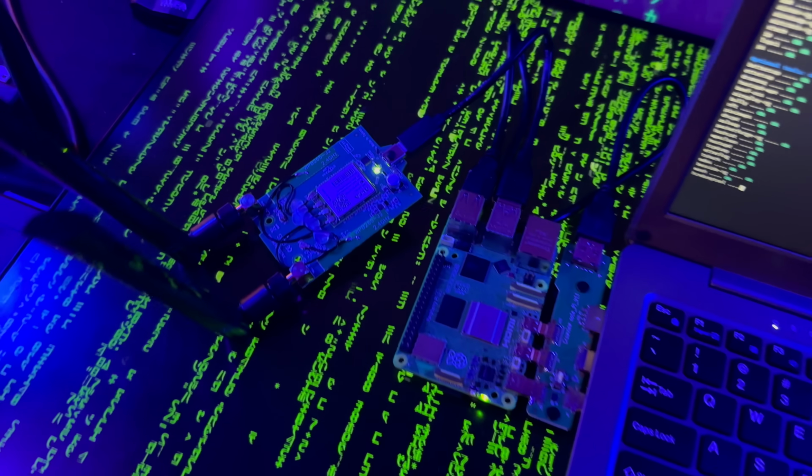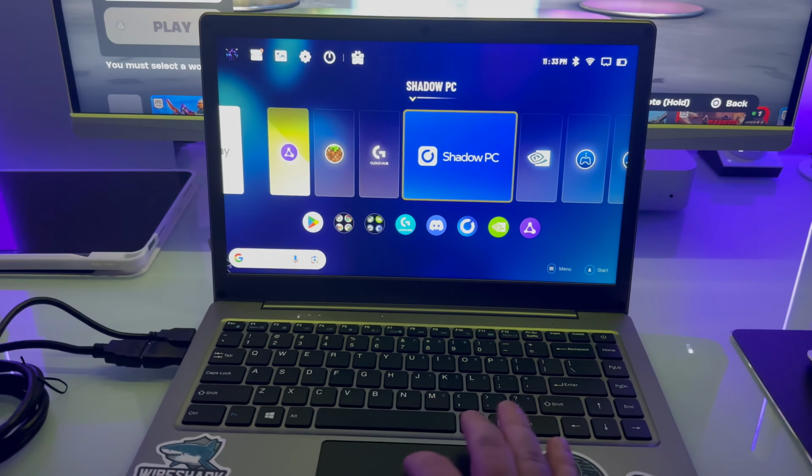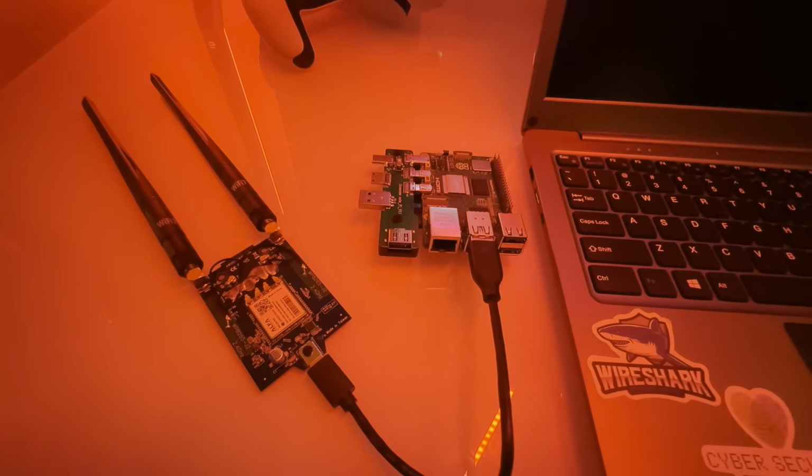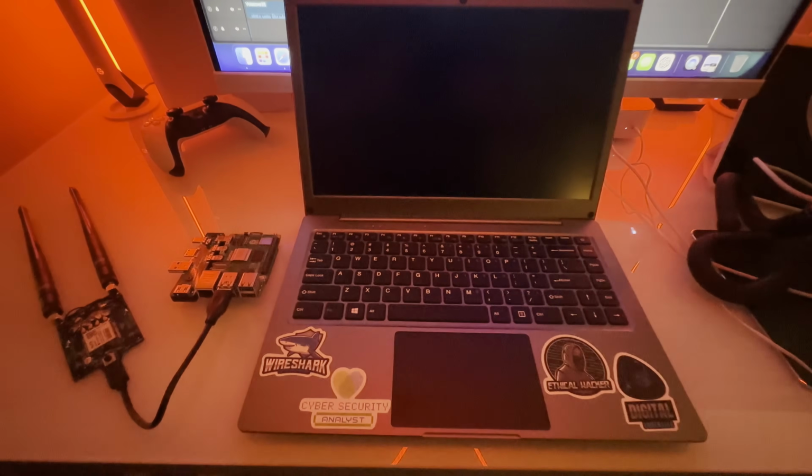I ended up using this for a G Cloud attachment as well. So there's a lot of cool things you can do with it. I highly recommend doing this project.